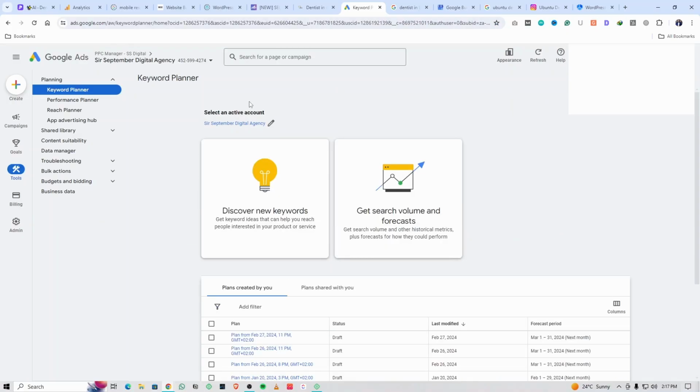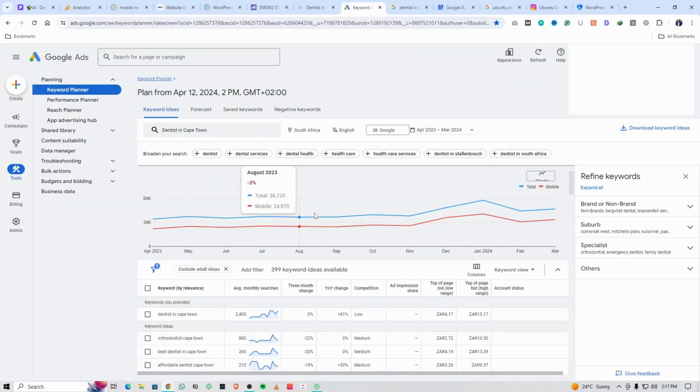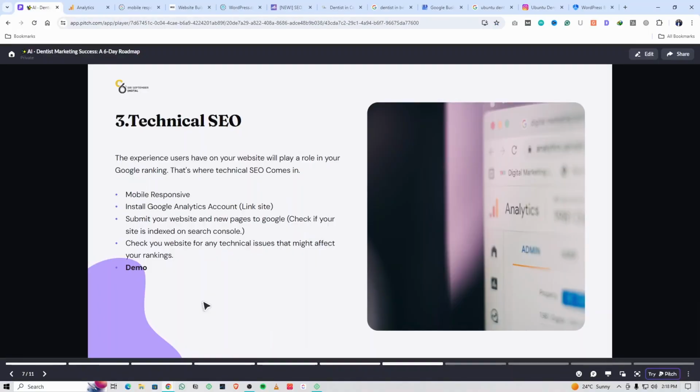In order to check the demand, the search volume, or how easy or hard it is to rank for a keyword, you simply create a Google Ads account so that you can use their Keyword Planner, discover new keywords, and go to, let's say, dentist in Cape Town, and get results. Awesome. As you can see, dentist in Cape Town has 2,400 searches. The competition is low, which means it's easy to rank for this one. You can target that one. And that's your technical SEO.